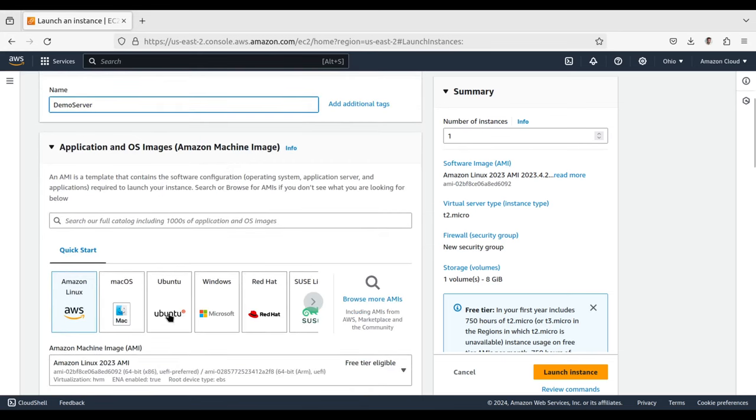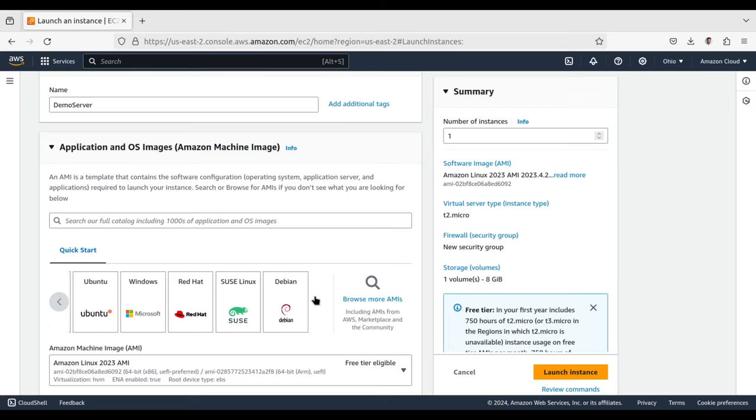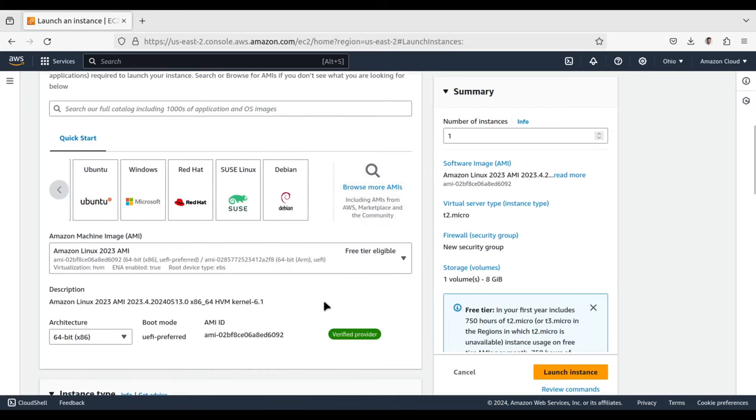Down here for operating systems, we have Amazon Linux, Mac OS, Ubuntu, Windows, Red Hat, SUSE Linux, and Debian. We're going to be leaning towards Debian for our installs. There are several reasons, but we'll be leaning towards Debian for this installation. So let's go ahead and select Debian there.